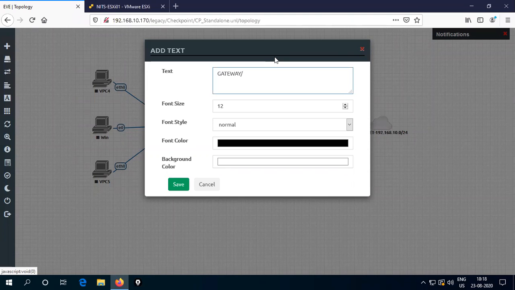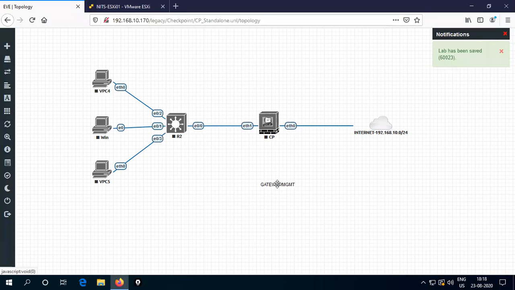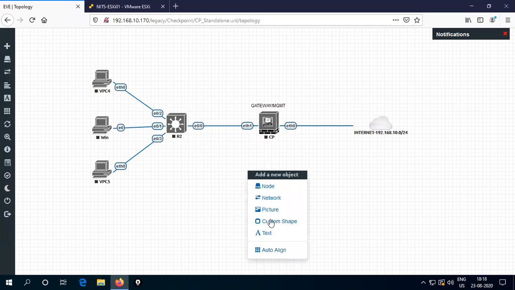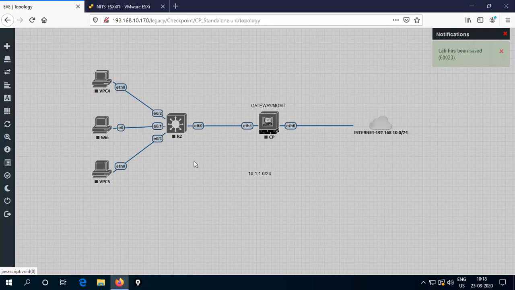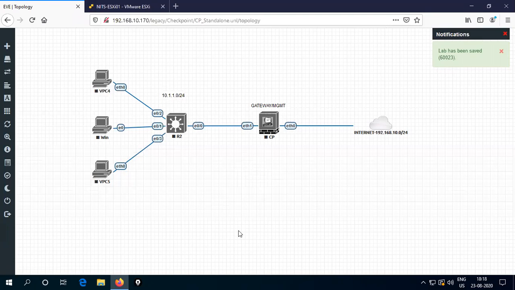Gateway plus management board. So this is your firewall, gateway plus management. This is your internal network. What IP address do you want to give to your internal network? Let's say 10.1.1.0/24. This is my internal network. Now what IP address you want to give on that interface, that also you can decide.